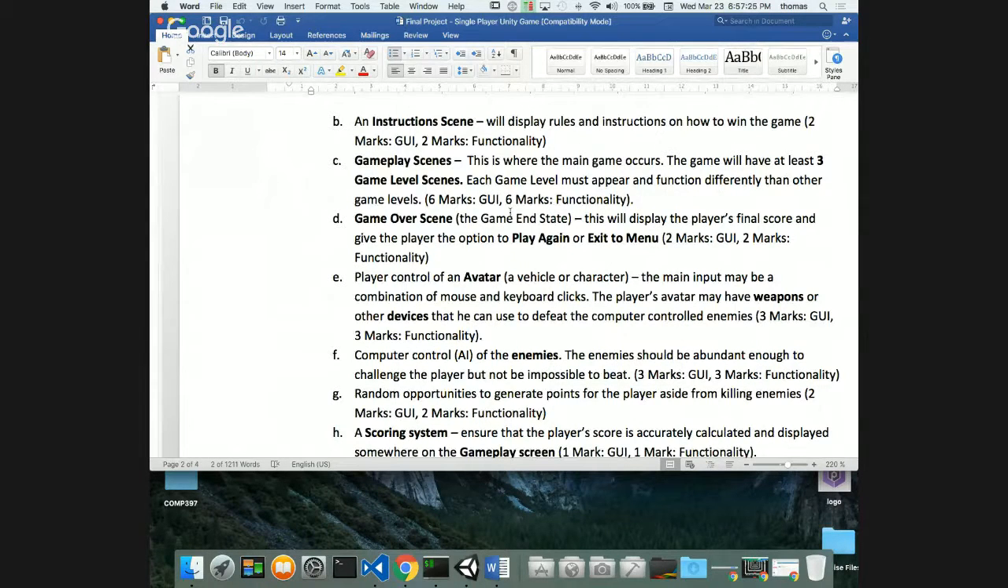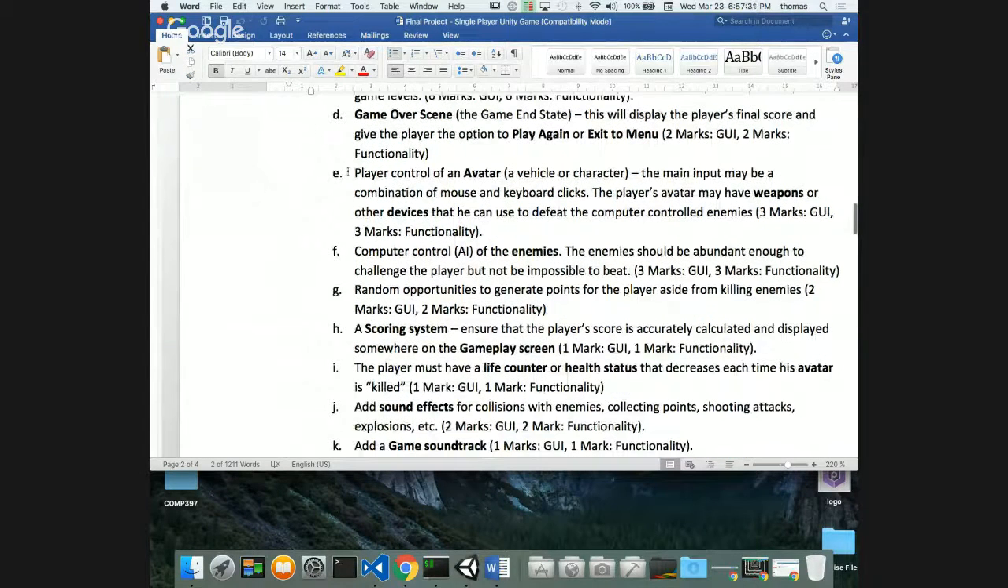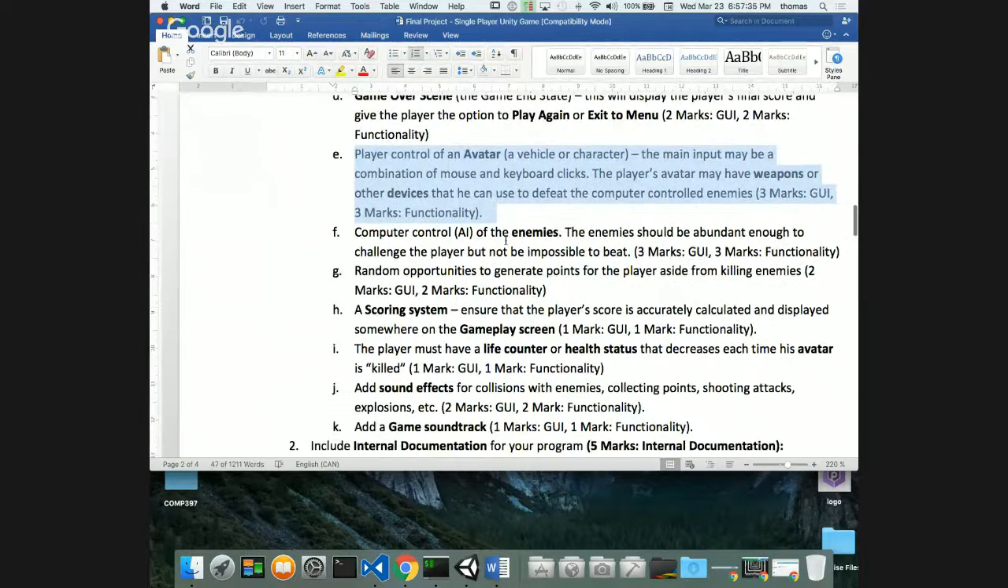So I'm going to exit to the menu because I don't want to play again. Maybe I want to get an instruction screen. Maybe I want to see credits. Maybe whatever. Player control of an avatar. How do I control it? Remember, this is single player only, no multiplayer.